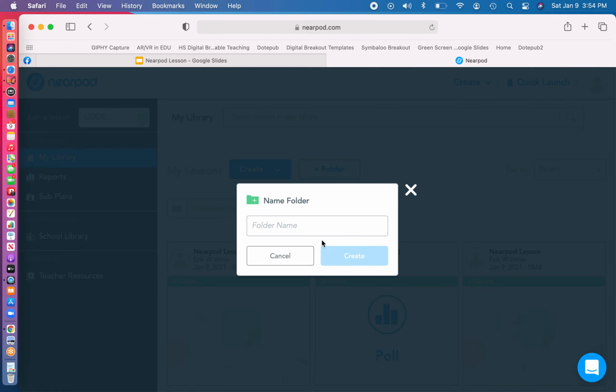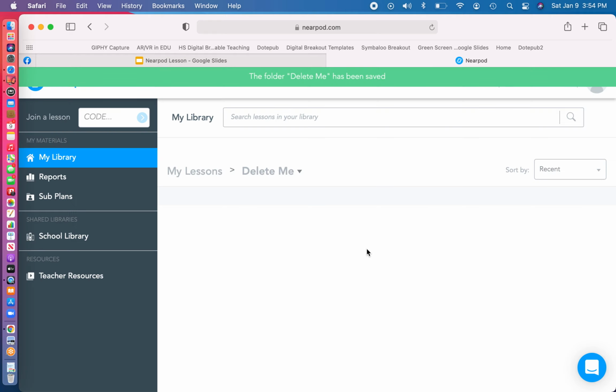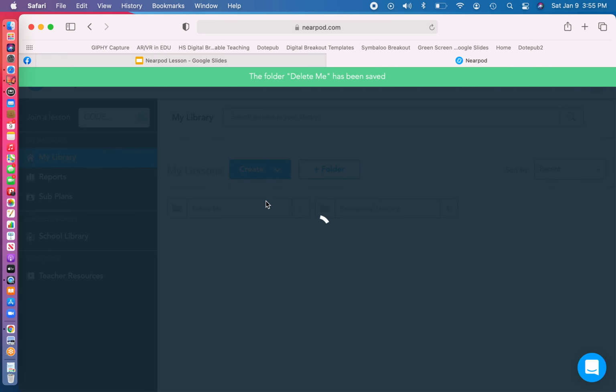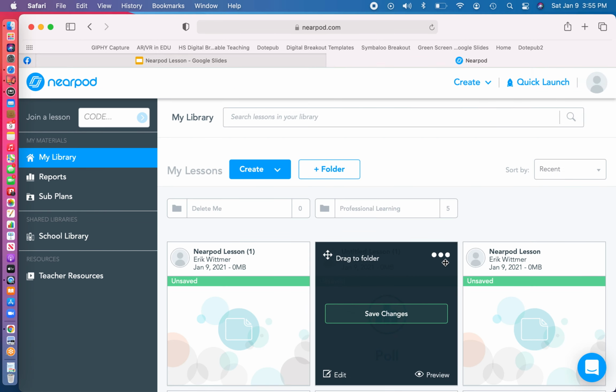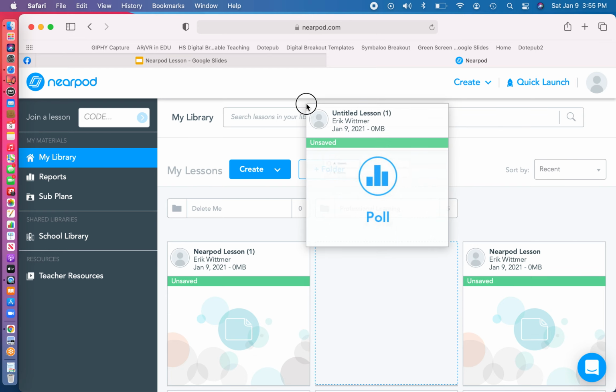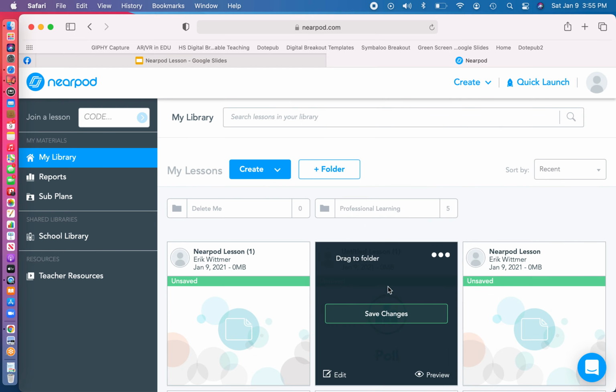Oh, last thing I want to show you, sorry, is the folder option. So I have folders here. I can call this delete me. I can go ahead and hit create. Now if I go back to my lessons, notice it says drag to folder. So I can take this and I can simply drag this right into the folder.